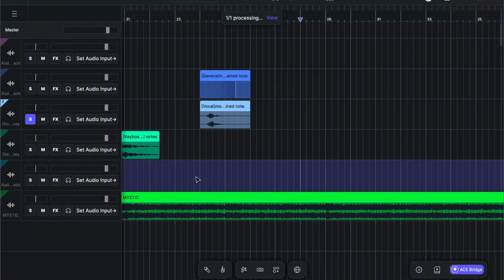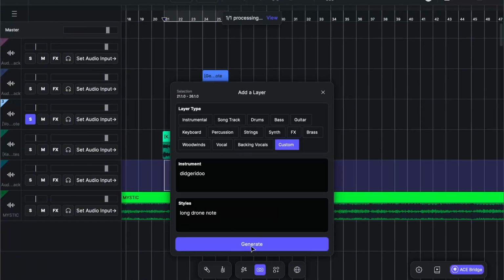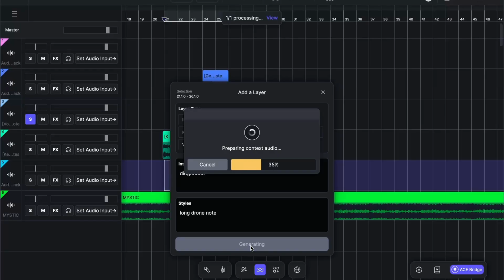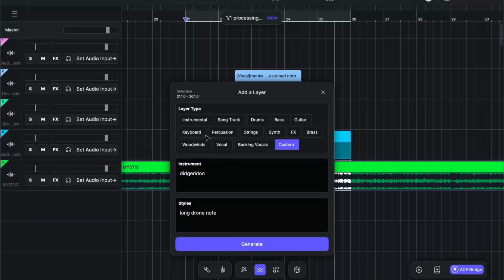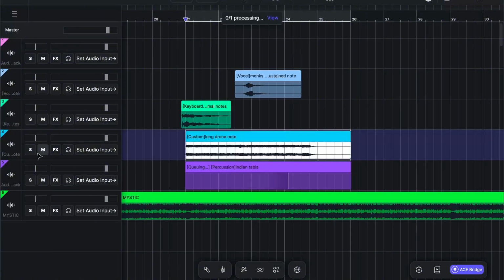In the meantime, let's revamp our didgeridoo. Let's make it a long, simple droning sound. I'm going to try using a simple prompt, and let's see if it can get it right. Let's try some Indian tabla. I'm gonna keep it real simple. Here's our revamped didgeridoo. All I said was long drone note.